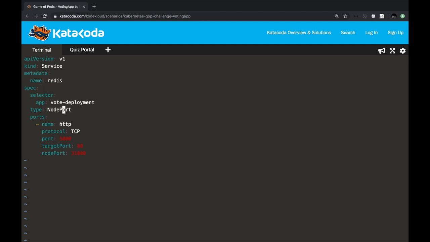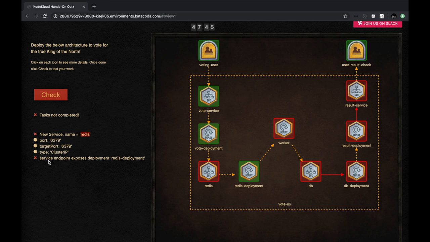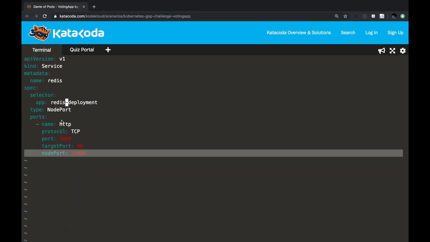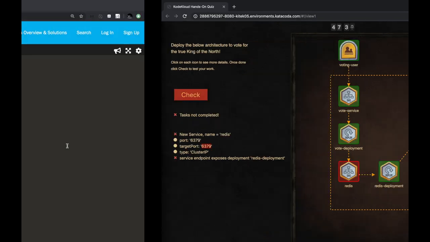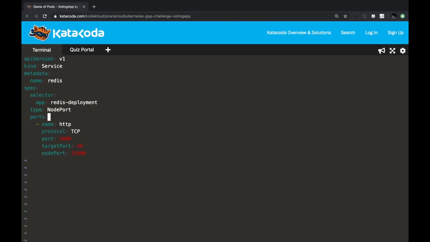This time it needs to access the Redis deployment, right? And that's what we're doing here. And that's what is given here in the last step, Redis deployment. And this time we are using cluster IP instead of node port. So what I can do is I can remove the node port configuration and the type here directly. And the ports are 6379 and 6379. Okay, so I can easily go and change both the ports.